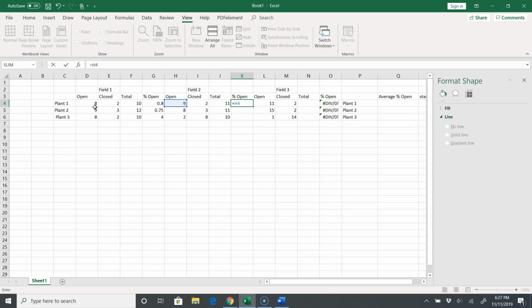H4 is where our open is, and we're going to divide that by J4 because that's where our total is. H5 divided by J5, H6 divided by J6. And again, these things are highlighted, so it shows you specifically which pieces of data you are working with. Let's do the same thing. Let's get rid of these. Let's do the same thing here.